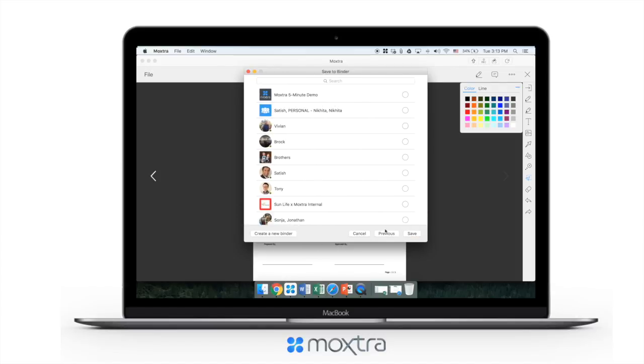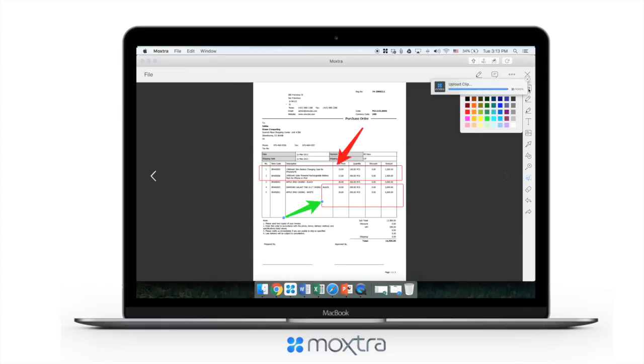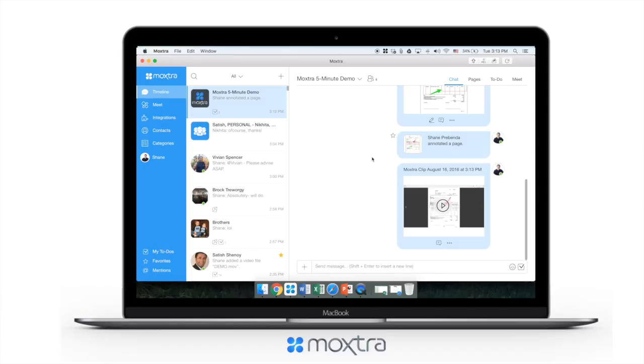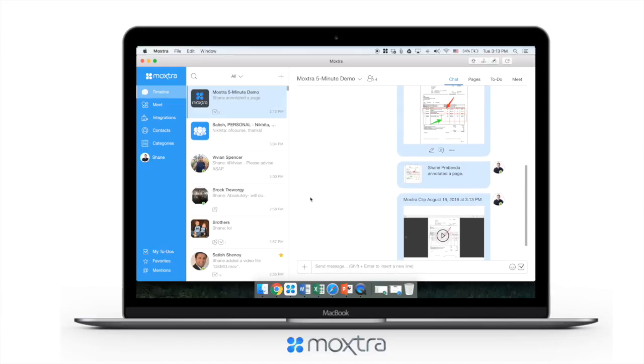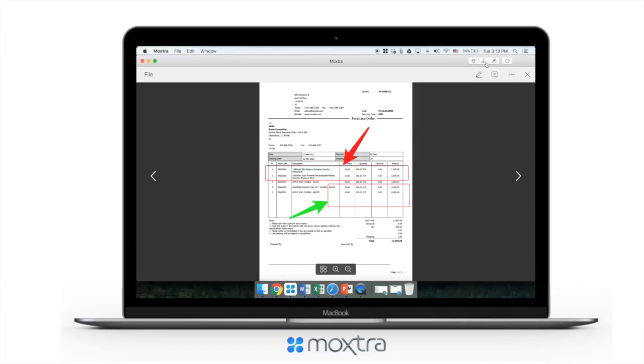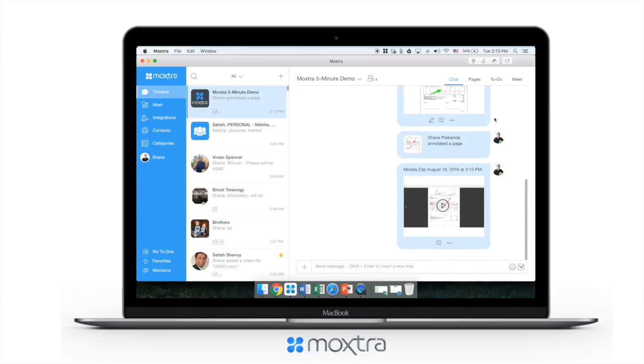And I can save this into an existing workspace, or I can share it via any of my favorite channels that I wish to. So now when I click save, it's going to embed right into the Moxtra chat, where it is again timestamped and saved for others to view. Again, I opened the file and clicked the record icon to access this MP4 clip feature.